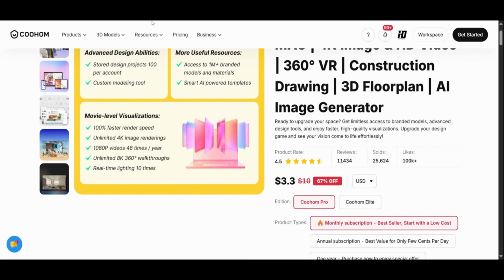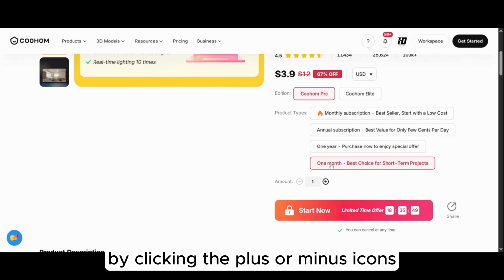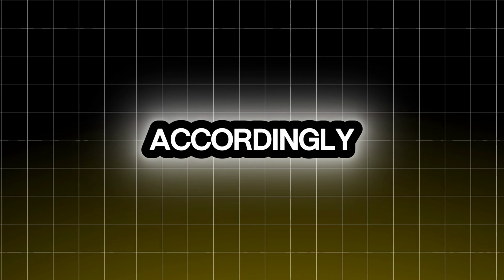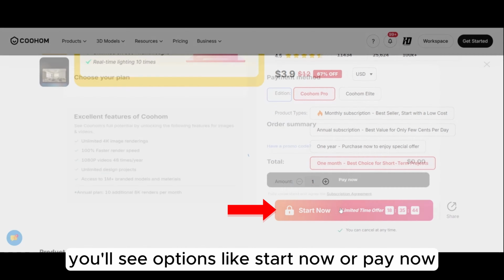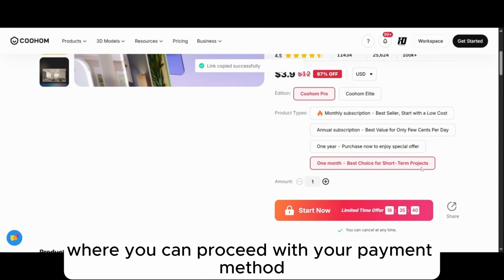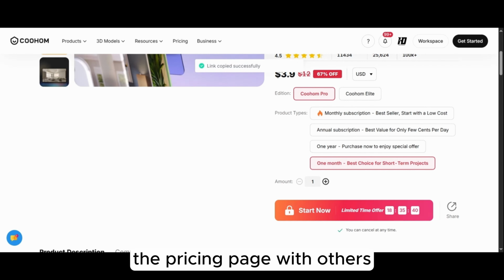Below the subscription, there is an option where you can adjust the quantity of subscriptions by clicking the plus or minus icons. For example, if you increase the quantity, the price will also increase accordingly. At the bottom, you'll see options like Start Now or Pay Now, where you can proceed with your payment method. On the right, you'll also find an option to share the pricing page with others.